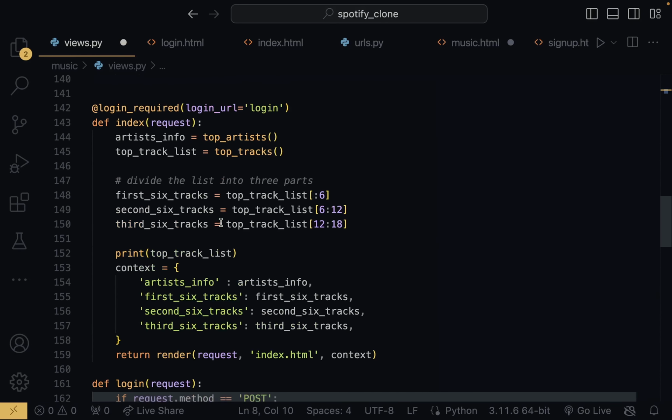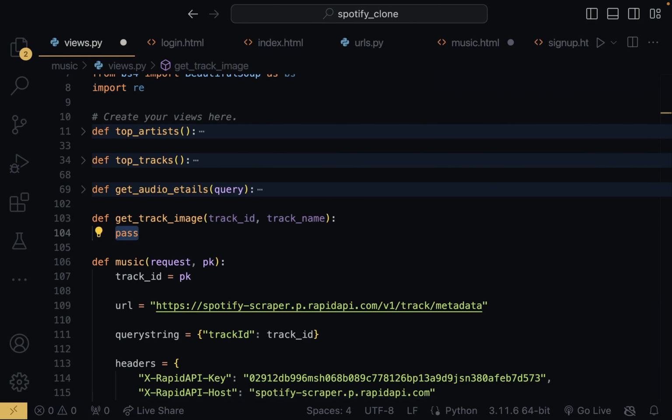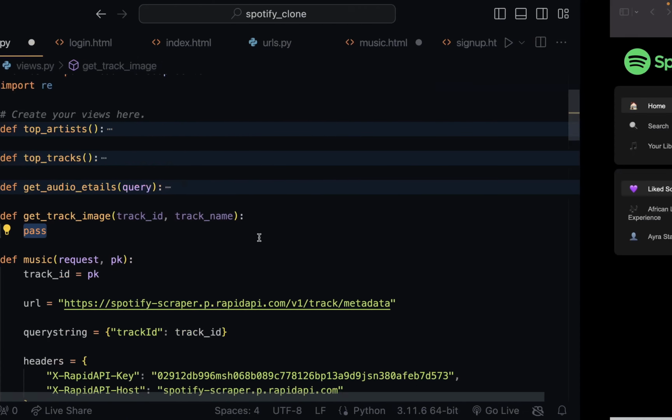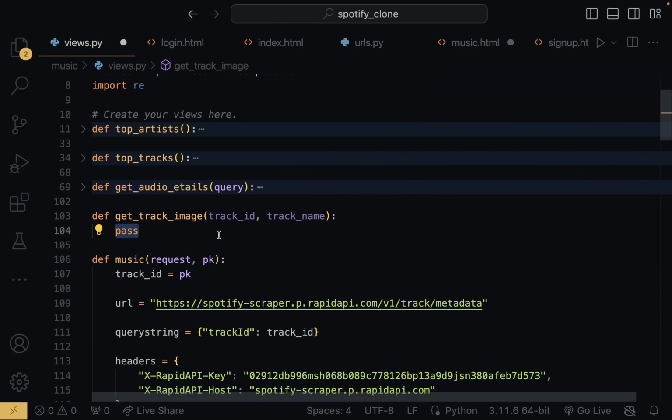If I come back in here, now we're going to use the web scraping that I talked about. I'm going to come to this place and copy this link. I'm just going to say url. This is the link to access the Spotify track page of every song, as long as you have the ID. So I'm just going to remove this ID and append the ID that we're getting from the argument that is being passed in. So that is the URL.